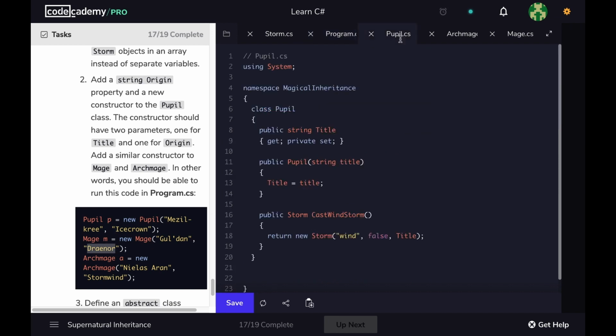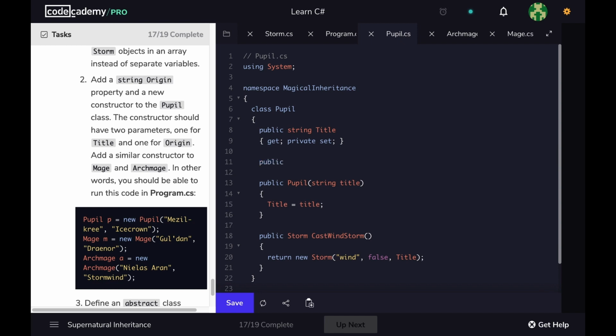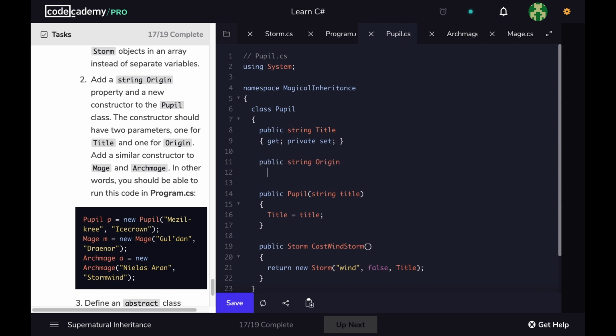Okay, so let's go to our pupil class here. So first thing we should do is add another property here called origin. So we know it's a string. Origin, we're going to have a getter and a private setter, so we can define it within this class.